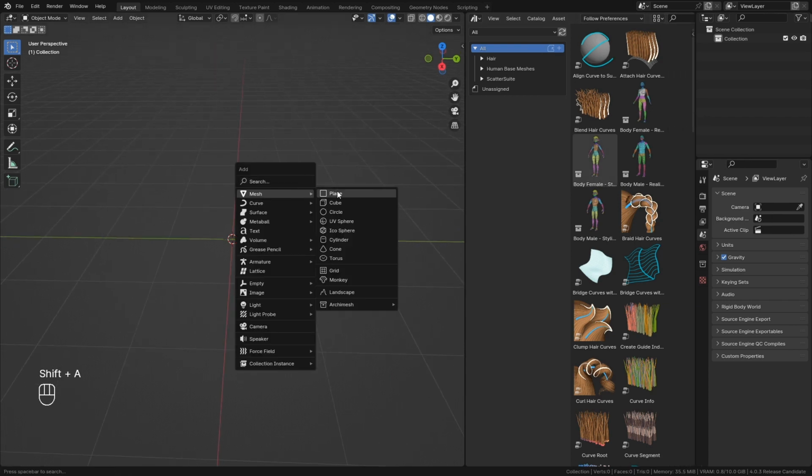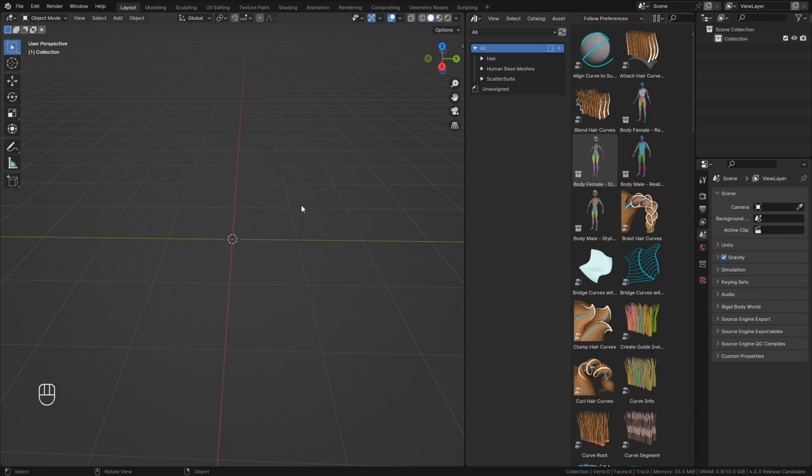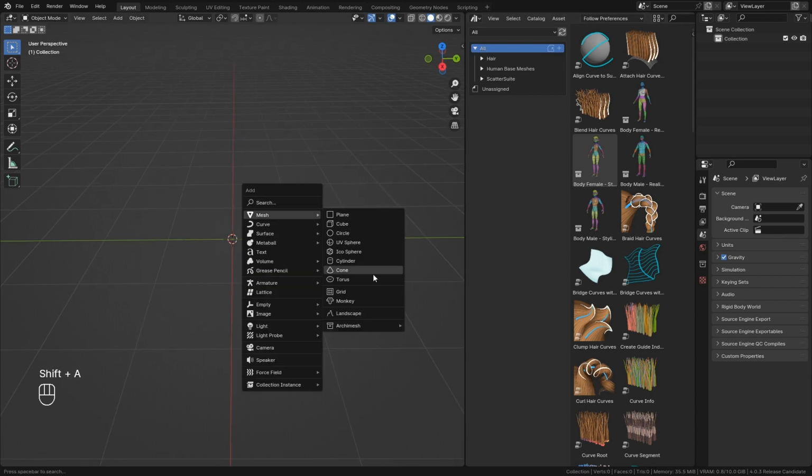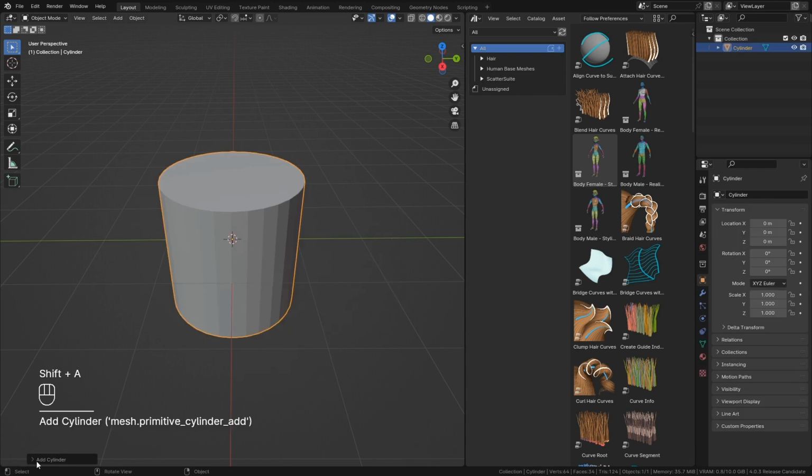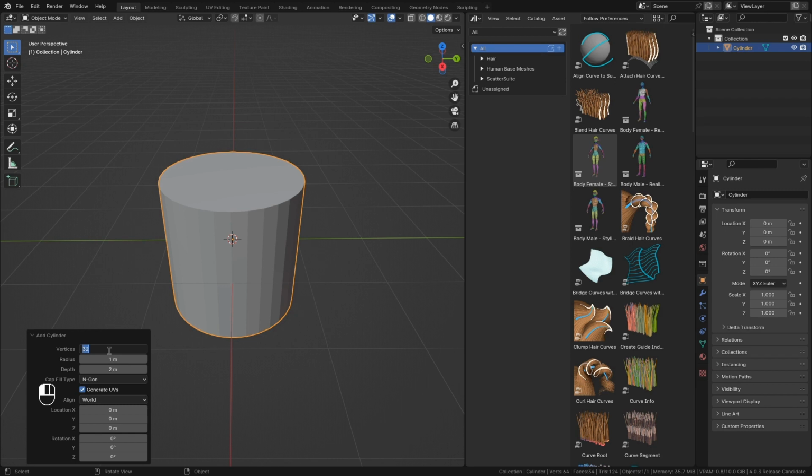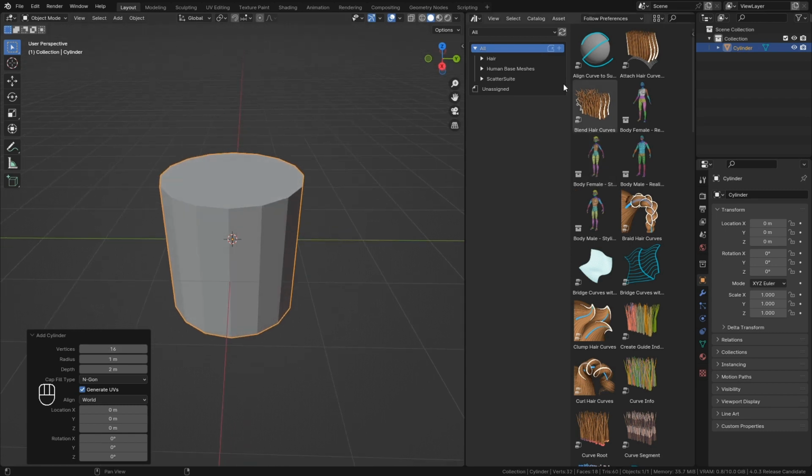In order to make the tail, we'll be using a cylinder object. So I will be adding a new cylinder to our scene. I will reduce the vertex count to start off to make it easier to work with. We can subdivide it later on.